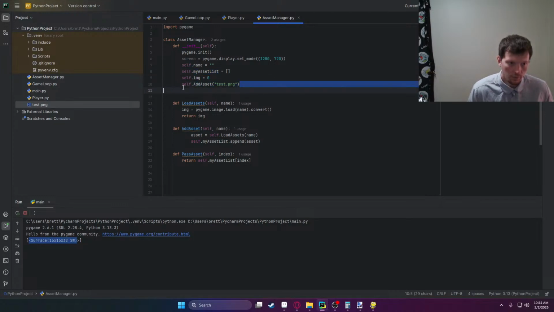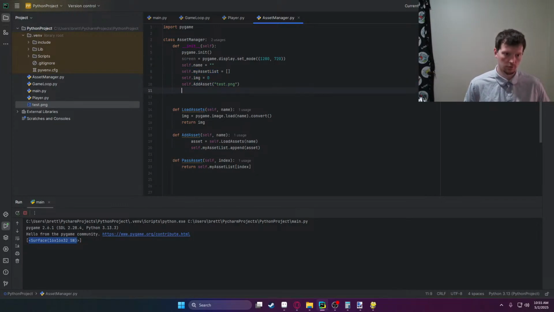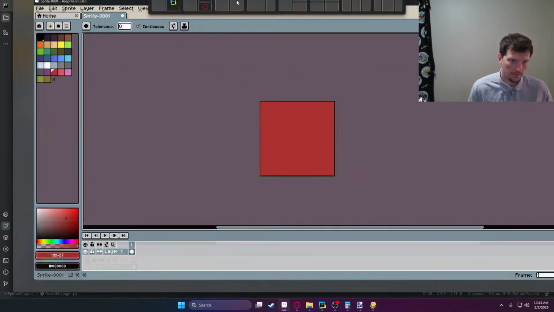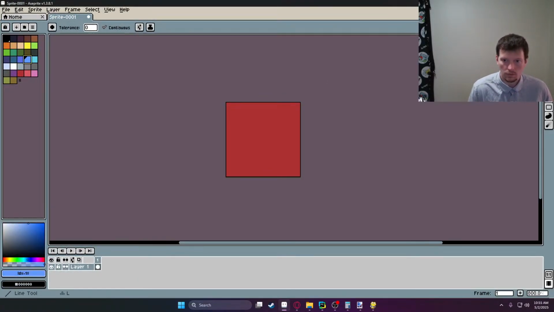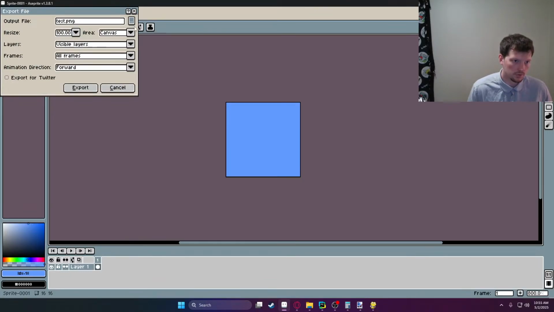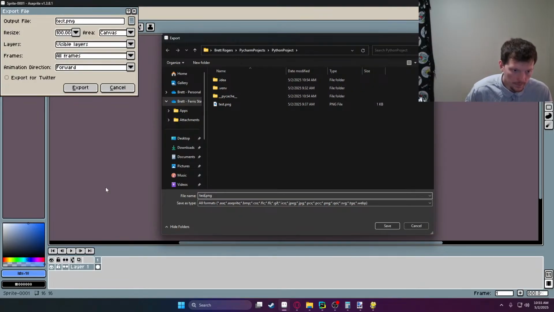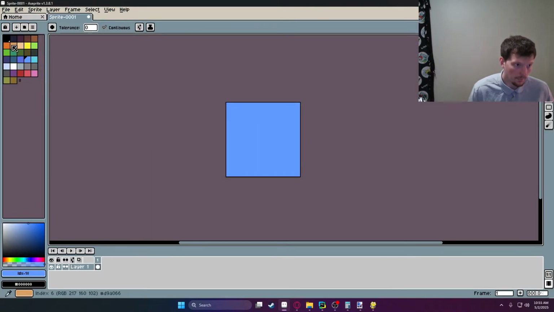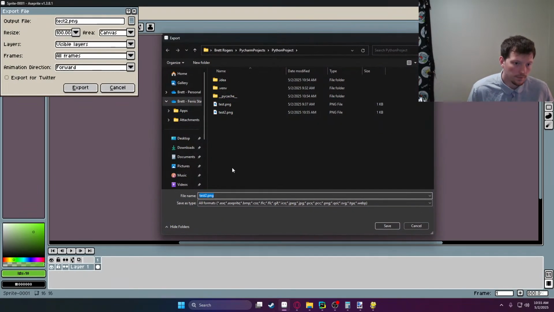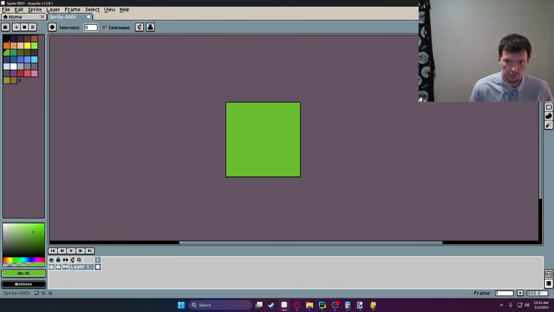Now, if we were to, for whatever reason, go like this, let's call this test 2, test 3. We can come over here, make one blue. So this is test 2, file, export. Should be in the same file location, but we'll check. Test 2, and make one green. File, export, test 3. Boom, you get the idea.